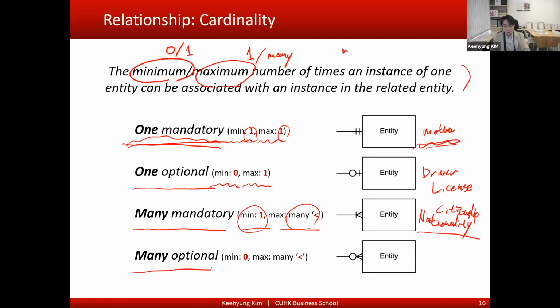And there is also many optional. In this case, minimum 0, maximum many. This is something like a car, right? If you don't buy any car, you may have a minimum of 0. If you are a car collector, then you may have more than 1, so you have maximum many cars. So based on the cardinality, we are able to categorize relationships into 4 different cardinality types: 1 mandatory, 1 optional, many mandatory, and many optional.